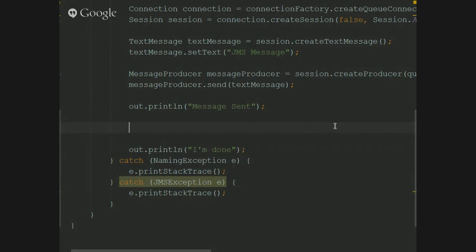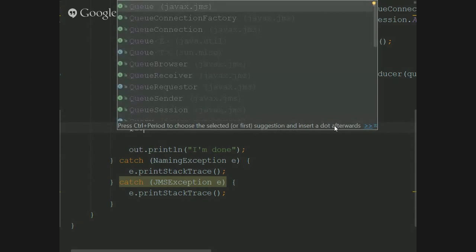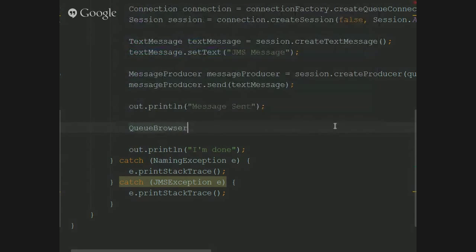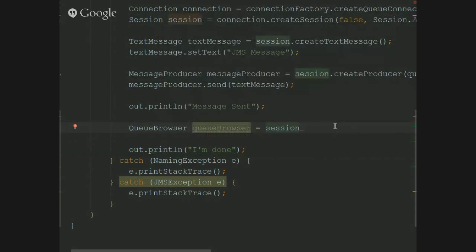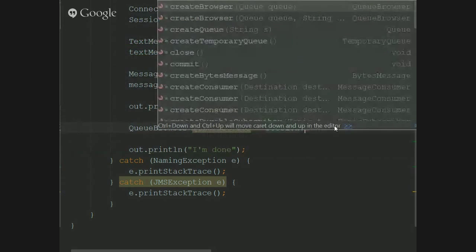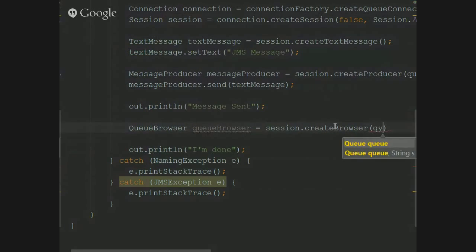All right, so the next thing is you can also browse the messages, actually see what's on the queue without pulling anything down from the queue. You do that through a queue browser, and once again we get this from the session. It's like a peek. So you're looking at what's happening without actually pulling it down. Remember peek and pop.